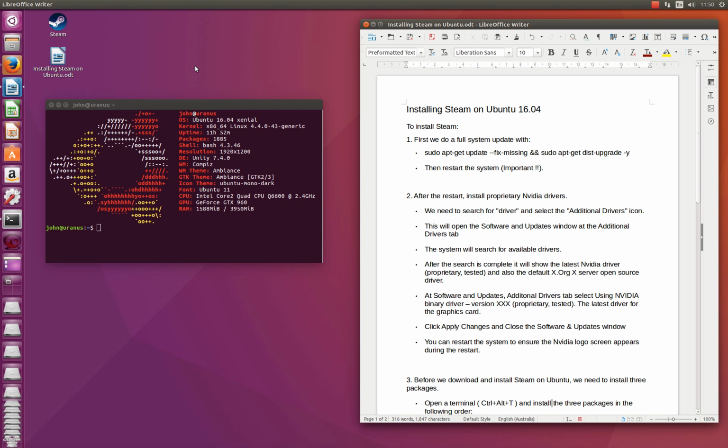Okay, so in order to install Steam on Ubuntu, and this should work with most Ubuntu based operating systems, these are the steps that I went through, and hopefully these steps work for you. The first thing you need to do is update your system. Generally what you do is you use the update and the upgrade command.